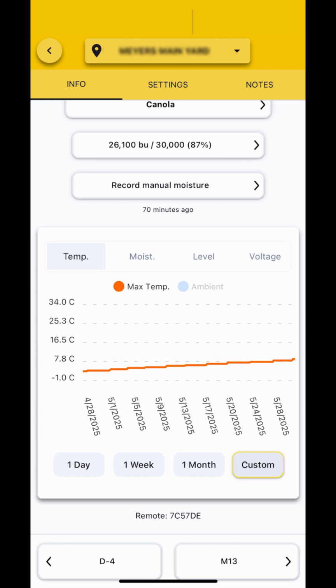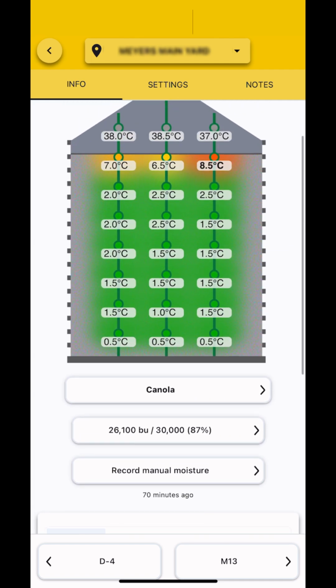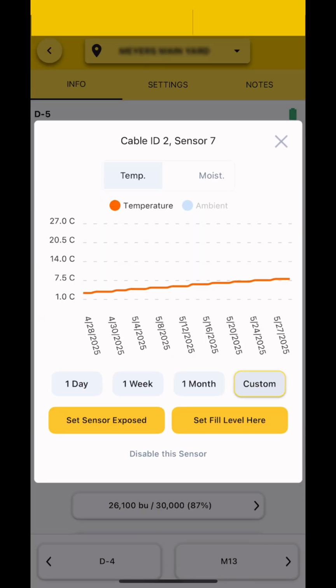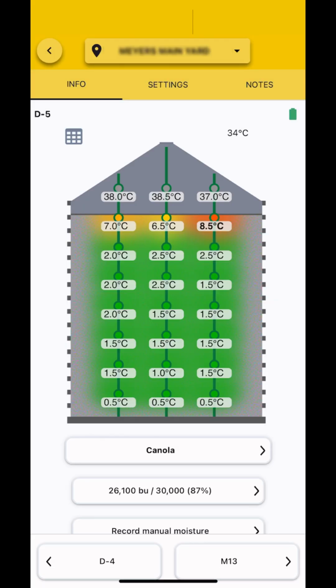You can also use the Custom Date Range option to look at any historical readings. When looking at this graph, it is reporting the highest temperature or moisture values of covered sensors in the bin. If you were to click on an individual sensor inside the bin, then a graph pop-up appears that will show you the temperature of that one sensor for the time period selected. These graphs can also be shown in 1 day, 1 week, 1 month, or custom ranges.